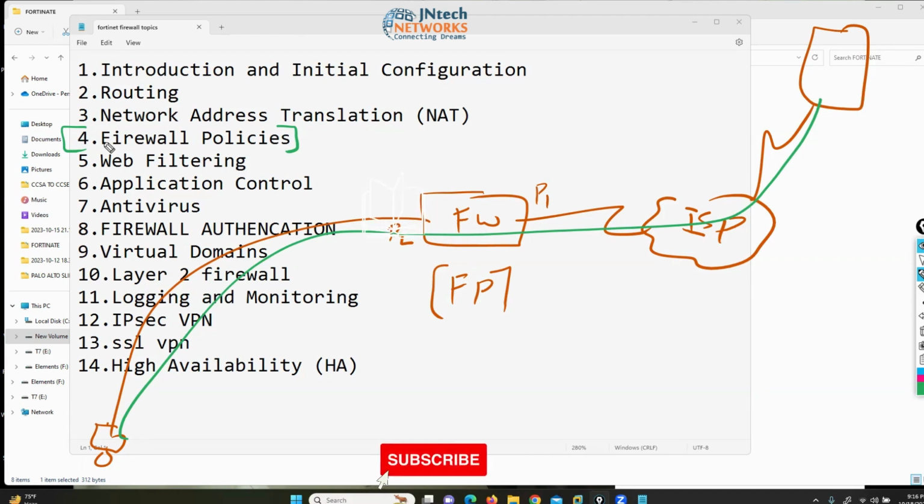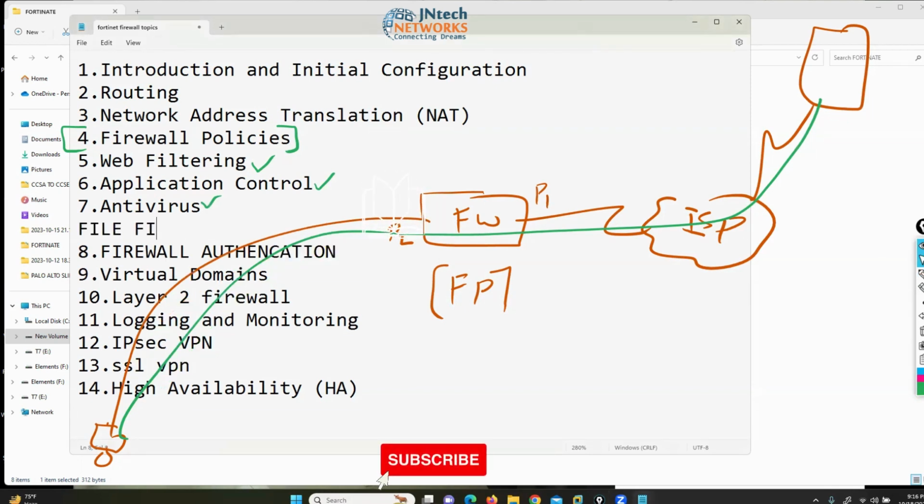Here you can use next generation firewall features. So this web filtering, application control, antivirus, you can add one more topic here. It's called file filter. So these are called next generation firewall features.